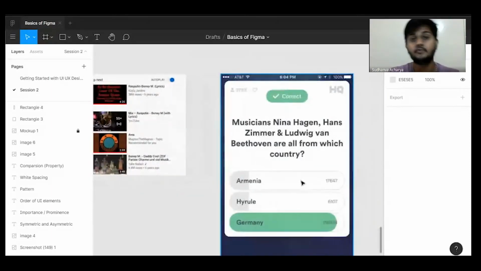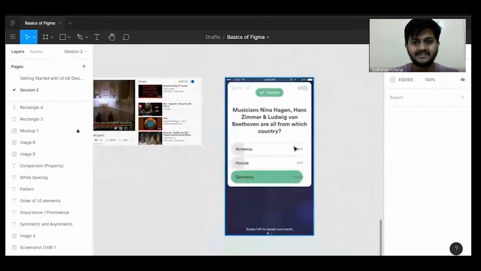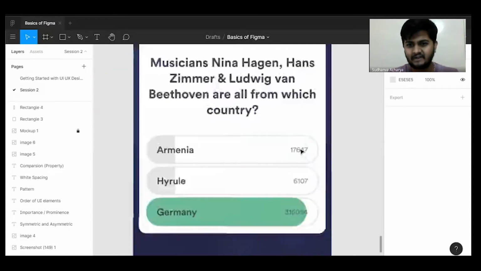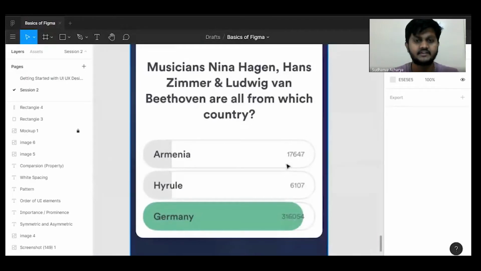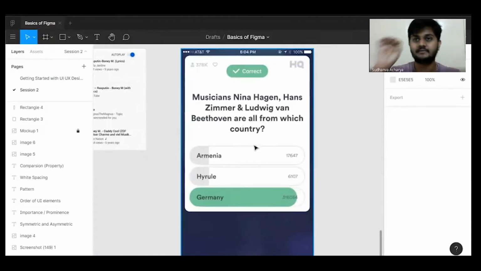So this is one more screenshot. This is from H2 Trivia. Here, how they have used proportion is that without even looking at these words, and I know you have also not read these words, like this has 17,000, 6,000, 31,000. This is a question. Now, you can know that Germany is the correct answer because they have given a visual emphasis to Germany by giving this green rectangle, which is in bigger proportion than these two gray rectangles. This is how proportion is being used in an effective sense.